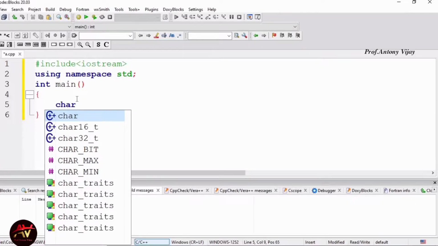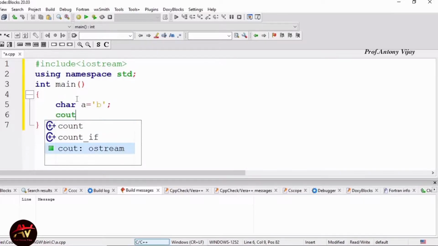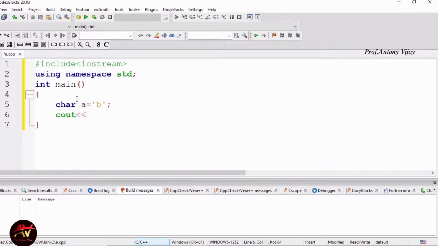So we have to use char. This is a data type. It can store only one character at a time, and it is surrounded by single quotes. Here I am creating a variable named a equal to, within single quotes, b, ending with a semicolon. Now I am going to print this with cout, the extraction operator, and a semicolon.